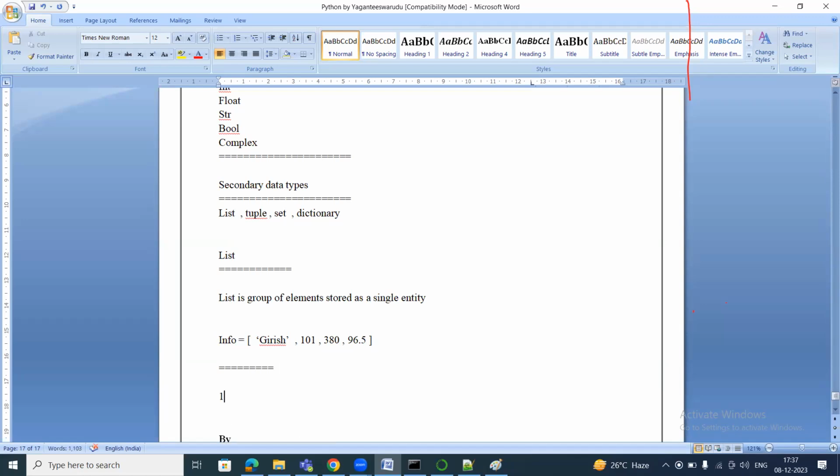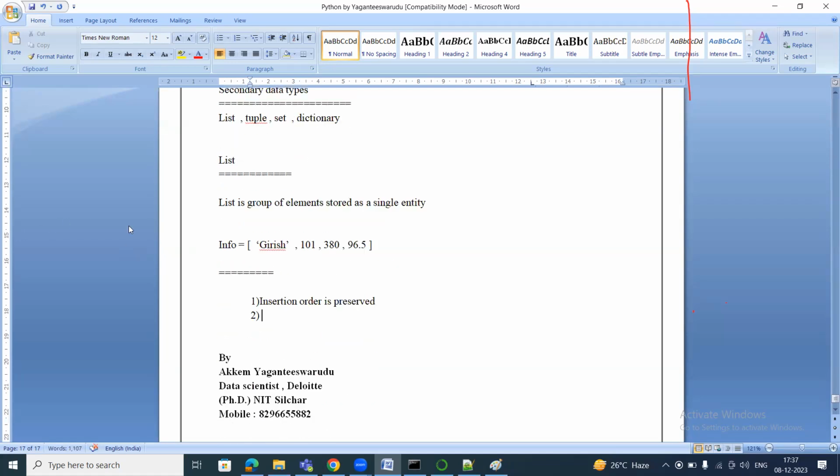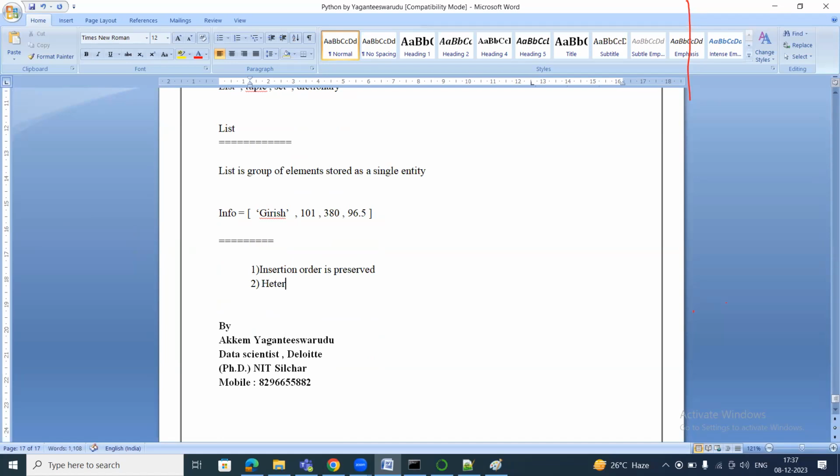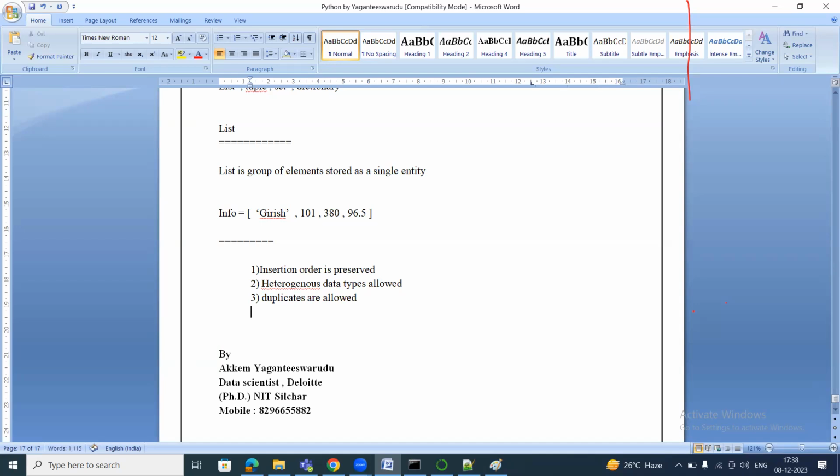So what are the properties of a list? We'll see with examples. The first property is that insertion order is preserved. The second property is that heterogeneous data types are allowed. The third property is that duplicates are allowed. The fourth property is that it is a mutable data type. I will discuss what a mutable data type is. And if you want to create a list, it should be enclosed in square brackets, then it is called a list.